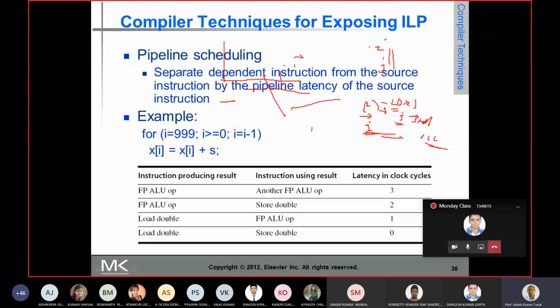Now, to explain all this, we'll take this example, this table. If you look at this table, it shows the instruction producing the result, the instruction using the result, and the latency in clock cycles.